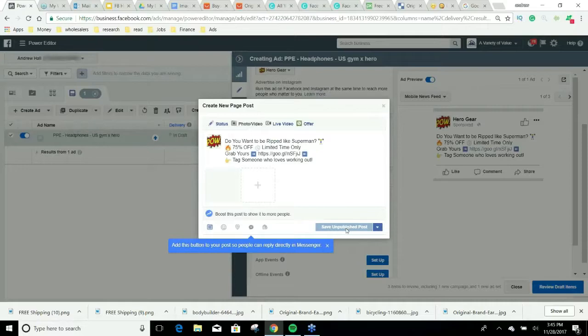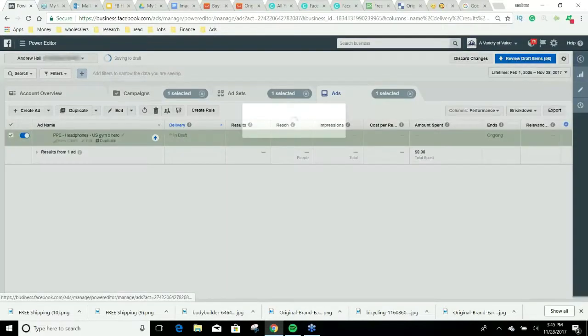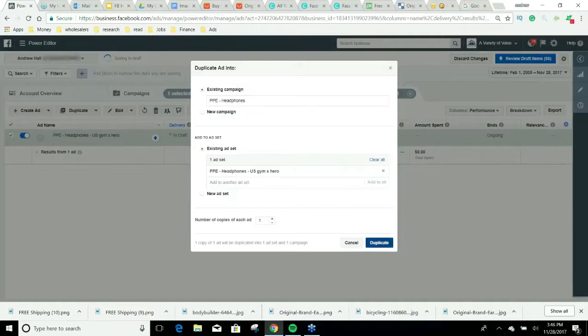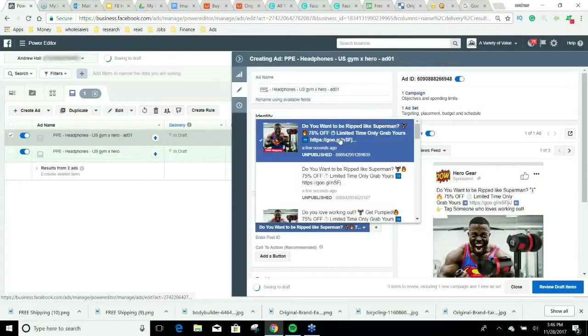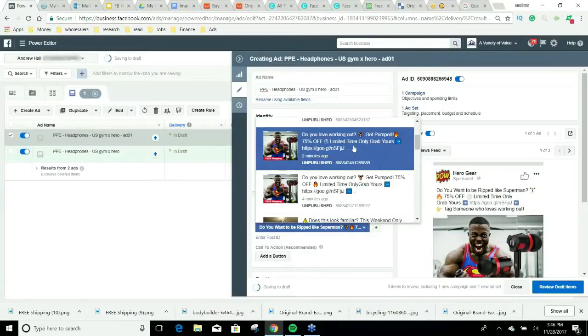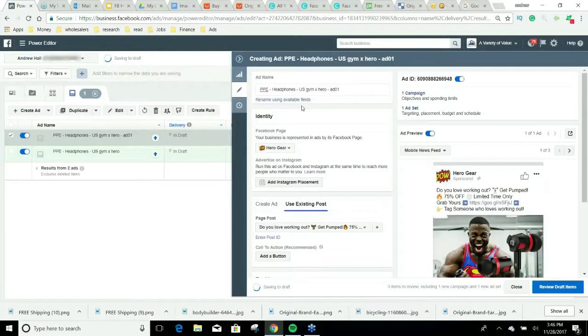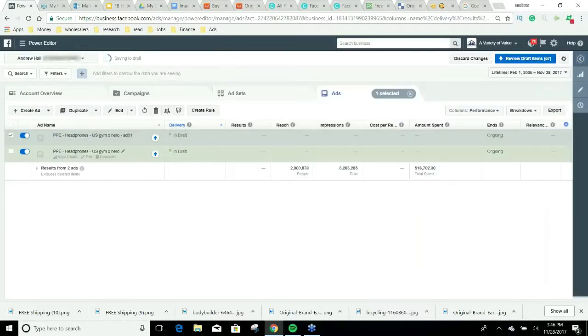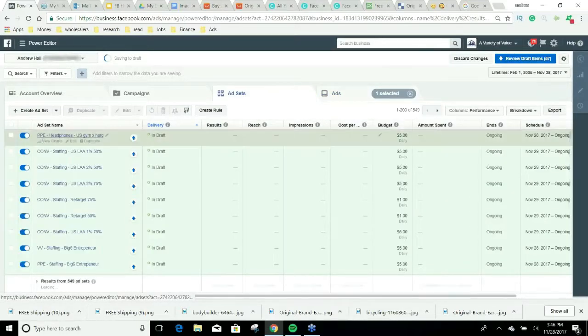There we go. Now we got two ads to split test. And we're not even done yet. So we're going to duplicate this one more. Duplicate. Then we're going to add a 1. And then we're going to do this one, right? Yep. And we're going to edit this one, add O2. Now we got 2 ads with 1 audience.